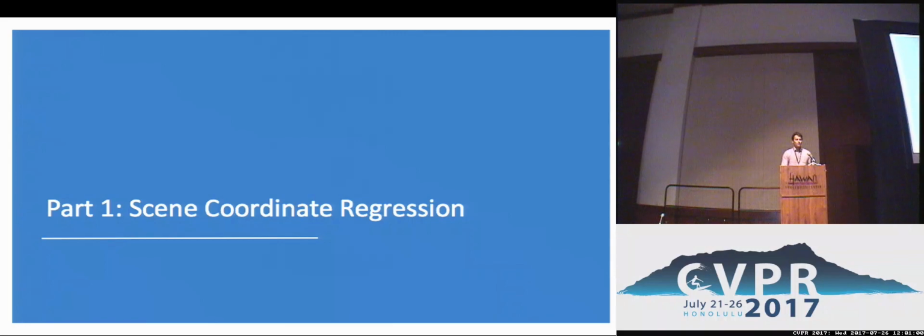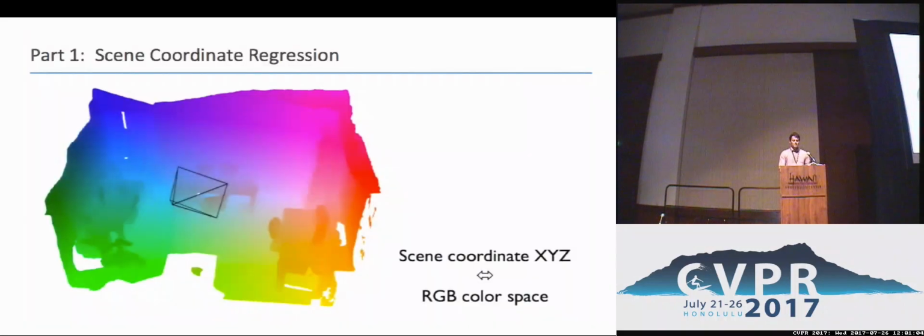So let me kick off the first part. This is all about scene coordinate regression. So what is that? Scene coordinate regression is the idea of, for a given image, can we determine the 3D points in a given coordinate system of each pixel? Now this can be thought of as solving the registration problem. So not only are we simply getting descriptors that we need to match, but we're actually matching them to a 3D model.